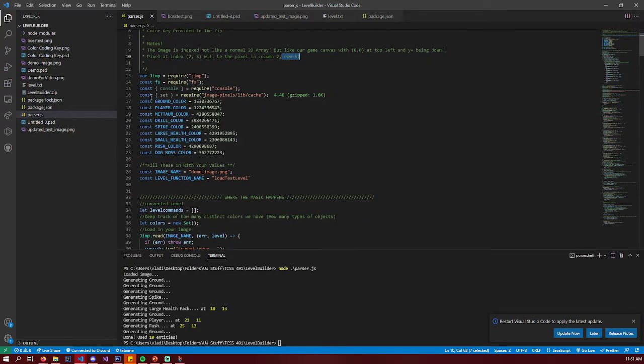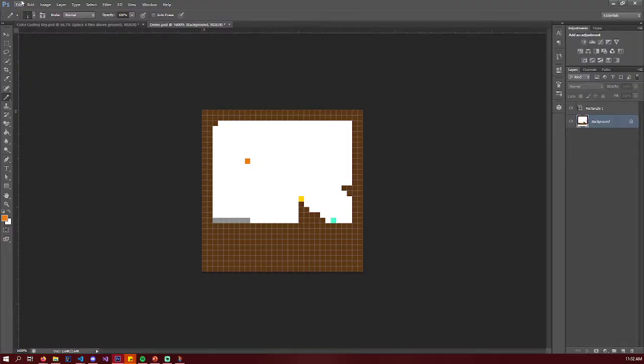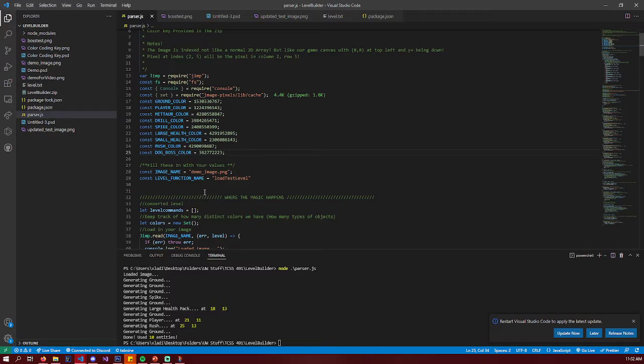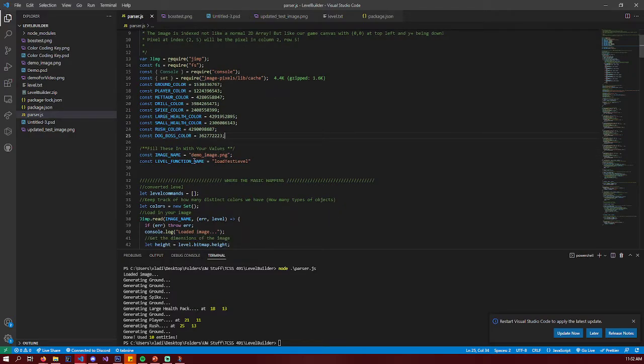So here I have some constants defined for the separate color values that our game uses. These color values match what we've seen on this color key and allow the image parser to match the color values here to things in our image. Down here, we can store a couple things. The image name, which is going to be the image that is imported into our game. We can name this demo for video .png, making sure to specify the file format. I will also name the actual level function load test level.